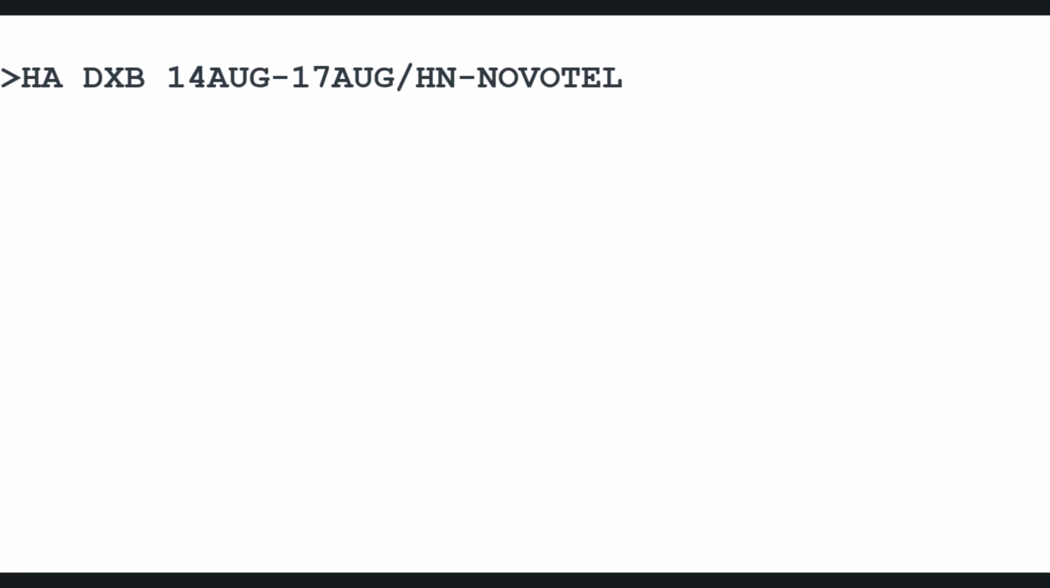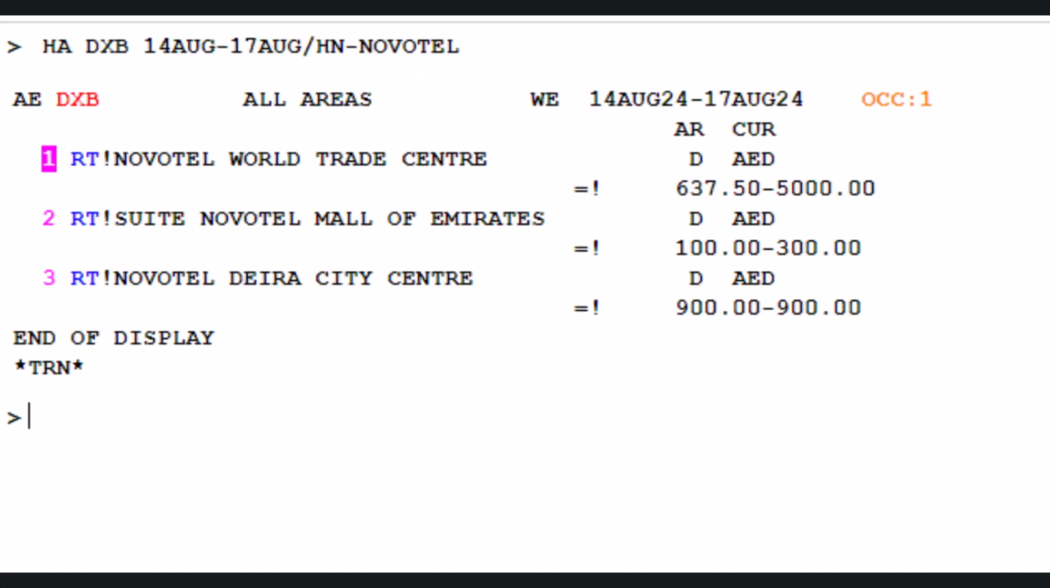To check hotel availability for a specific hotel, use the HAE transaction, followed by the three-letter code DXB for Dubai, August 14th as the check-in date, a hyphen. August 17th as the checkout date, a slash, HN to identify hotel name. Add a hyphen and enter Novotel as the hotel name, then press enter. Here are the available options for hotels similar to Novotel.